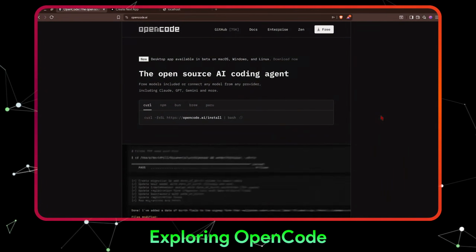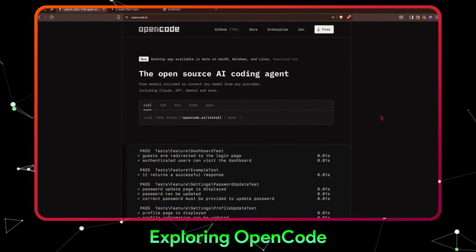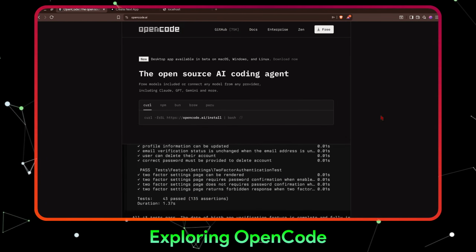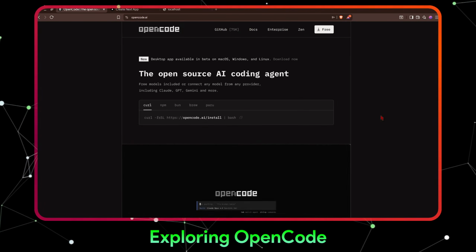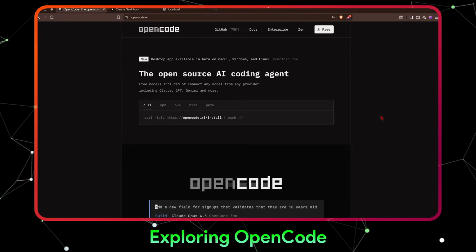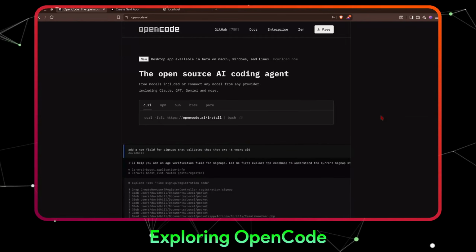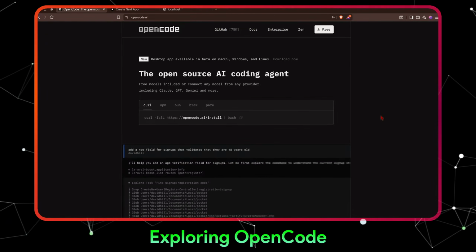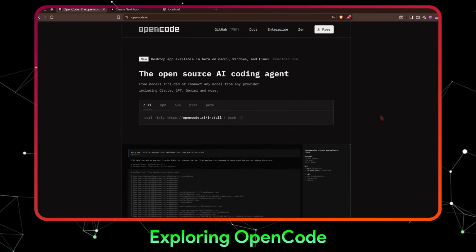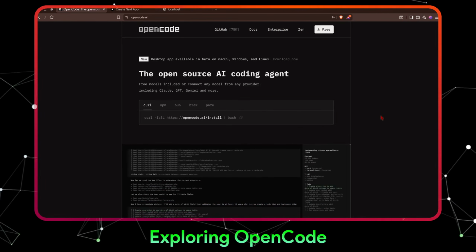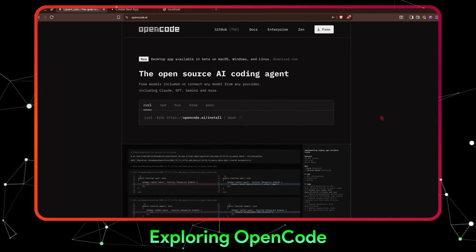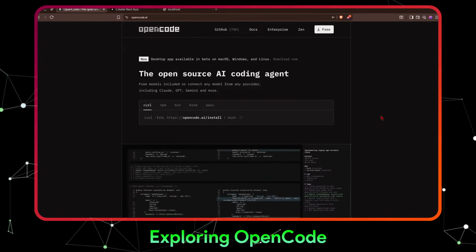Now let's discuss how we're going to explore open code today. I hope the font size is not too small to see. If it is, please let me know and I will fix it. While that being said, let's begin.